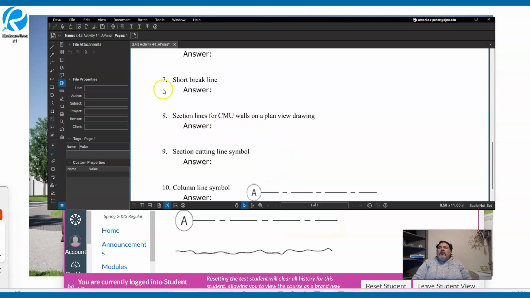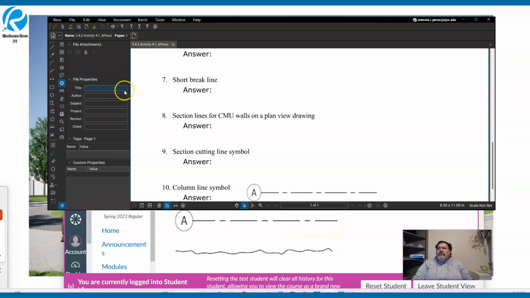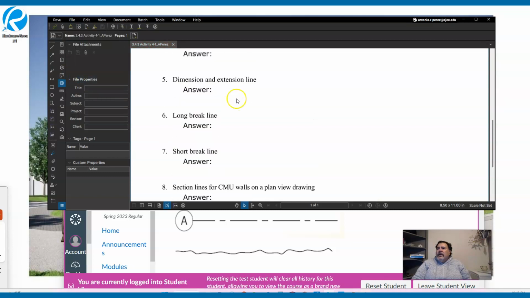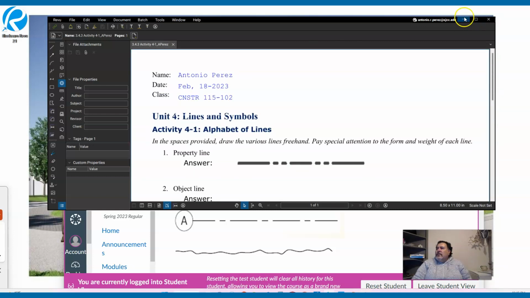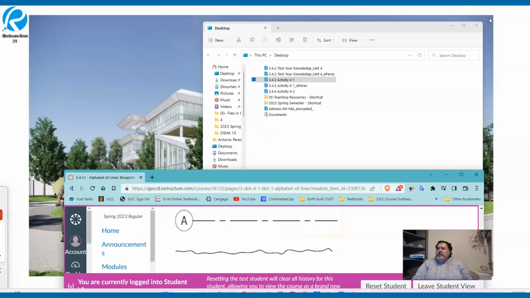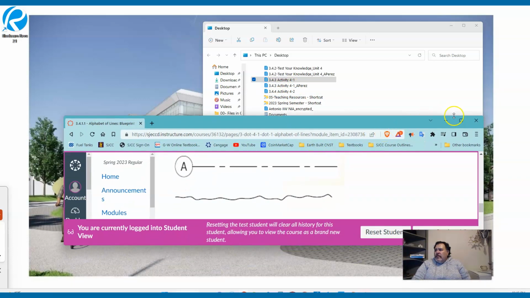And so I'm going to save that file. Save. And I'm going to close that. There is the answer, the completed assignment. It's not yet complete, so you will complete it.